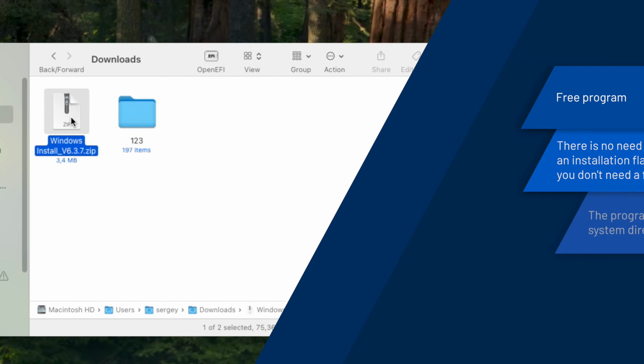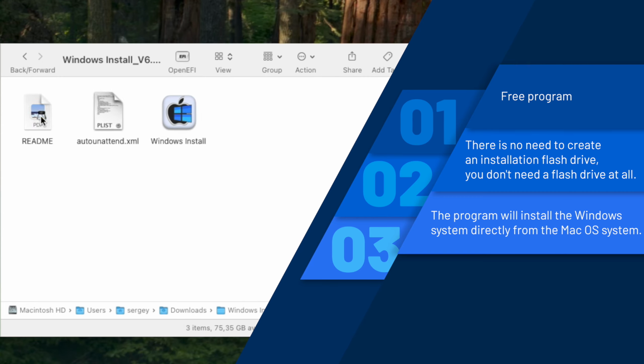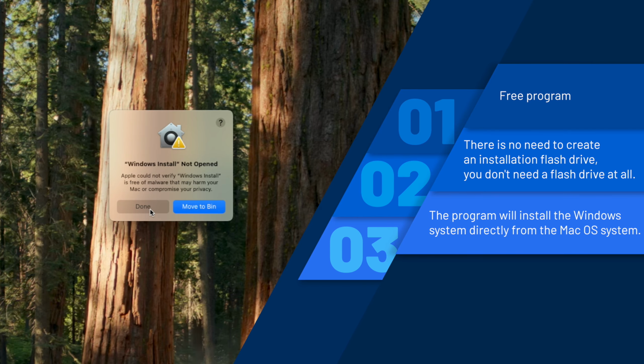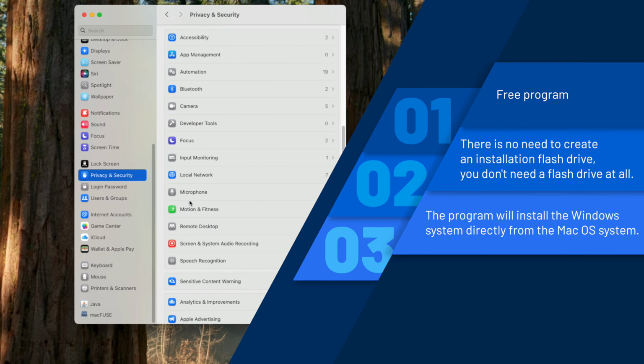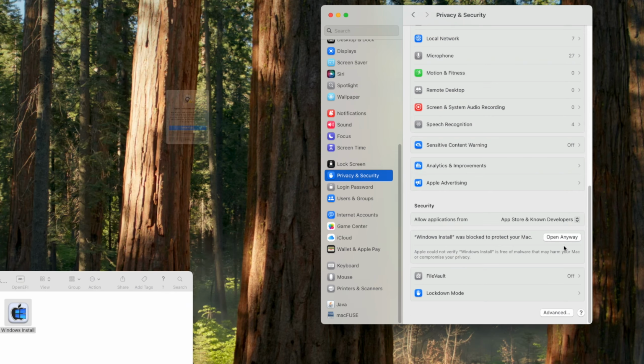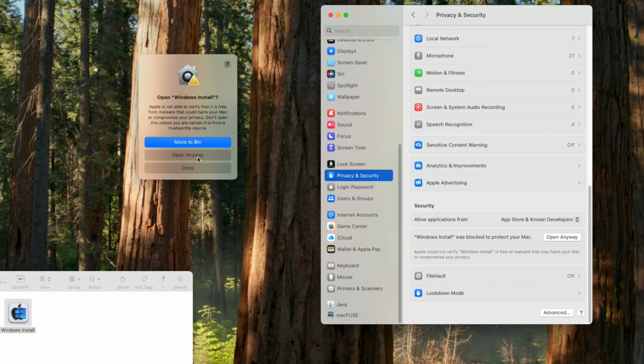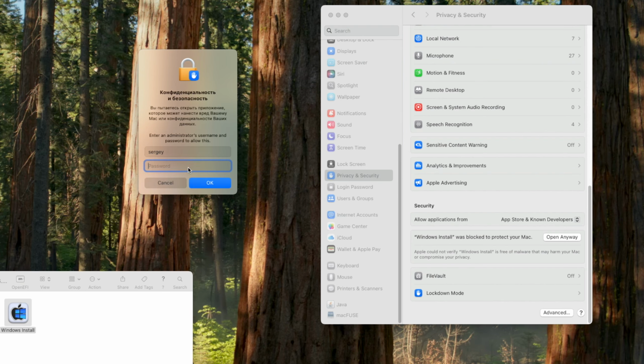What makes it unique? First, it's free. Second, there's no need to create an installation flash drive. You don't even need a flash drive. Third, the program will install Windows directly from within Mac OS. The only thing you'll need is to install the drivers yourself.